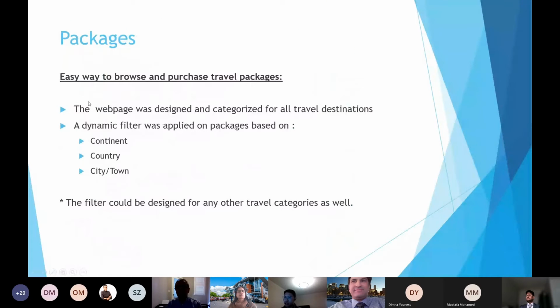Okay, so the next section is packages, which Hanya had done most of it, but I'll be talking to it today. So what we had done is we created two main pages, one with a list of all the countries we're looking at, which is mainly our locations page. And then once we click into those locations, we can look into detail for the individual travel packages for different places in that country. So we've created a dynamic filter applied on these packages where we can filter by the continent. And it could be created for other travel categories as well.